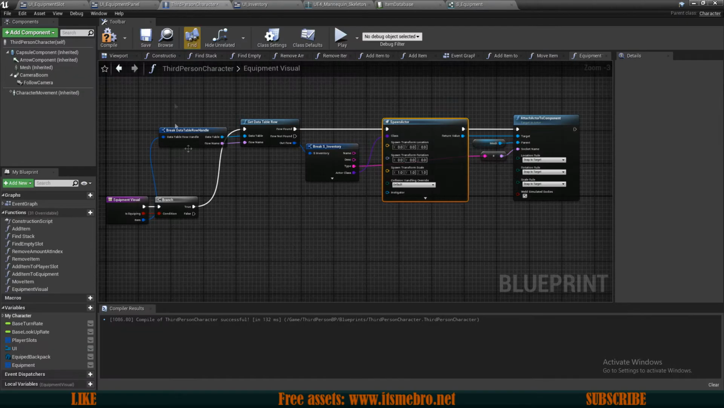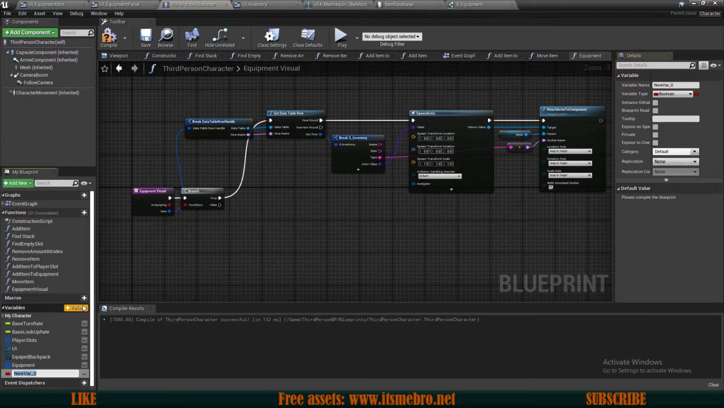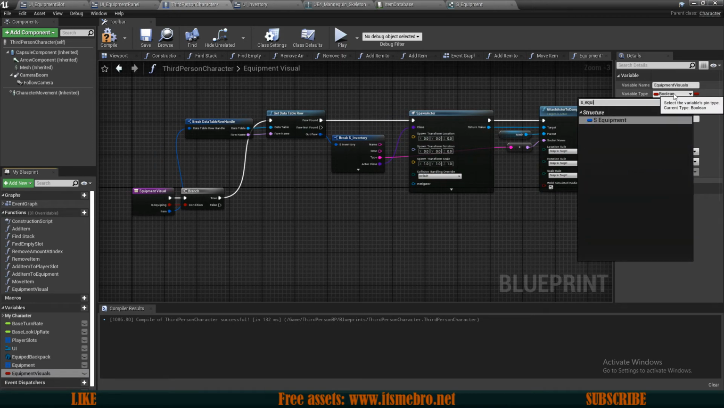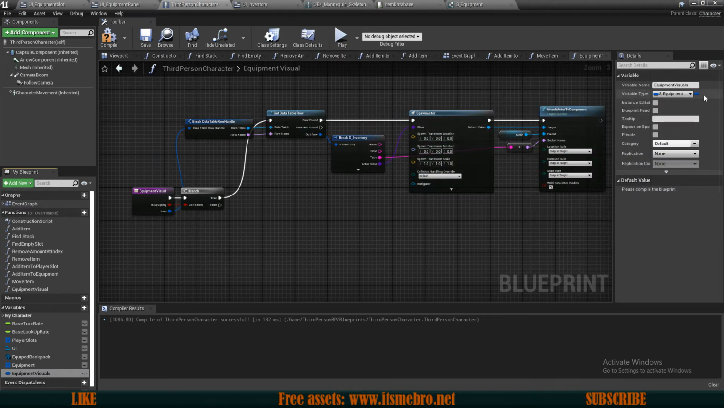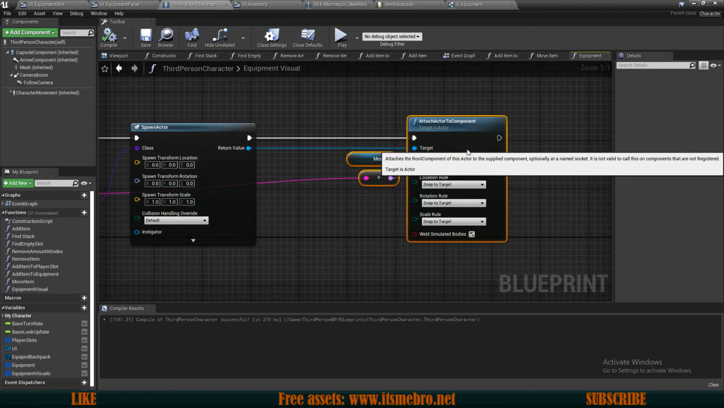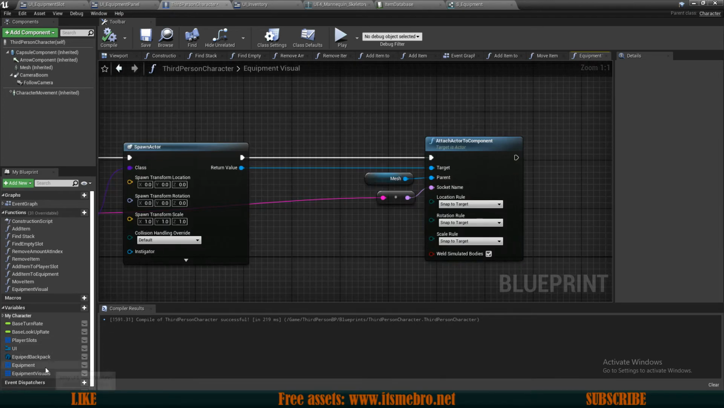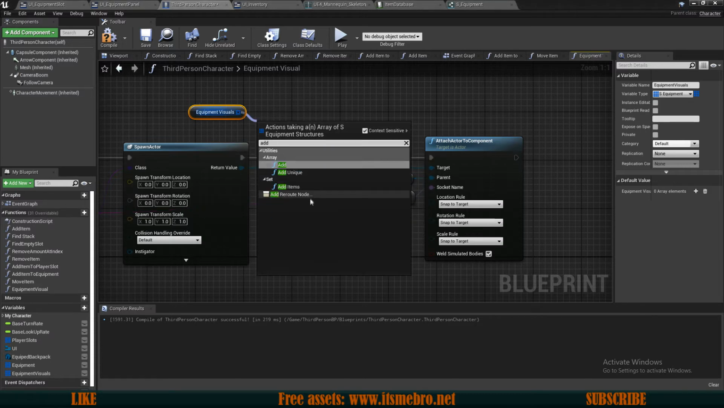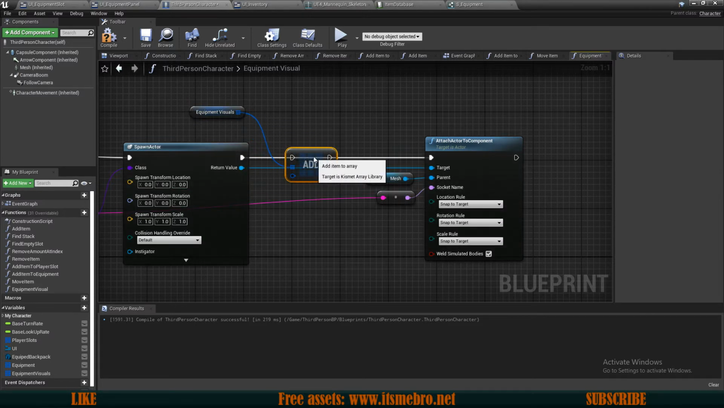Now we can go back to our third person character and create a new variable. Call this equipment visual, and since we already have a function called that name, I'm going to call this equipment visuals. Let's make this into our S equipment structure, and let's make this into an array. Let's compile this, and now what I want to do is drag this attach a little further back, and I want to drag in our equipment visuals and add to this array.